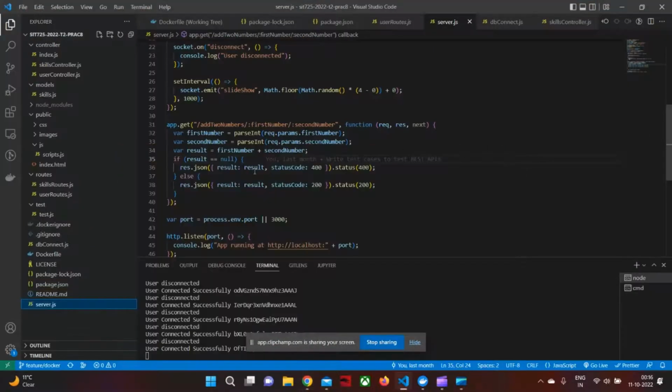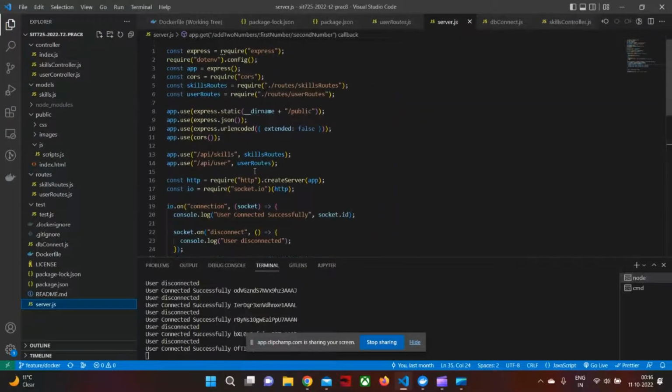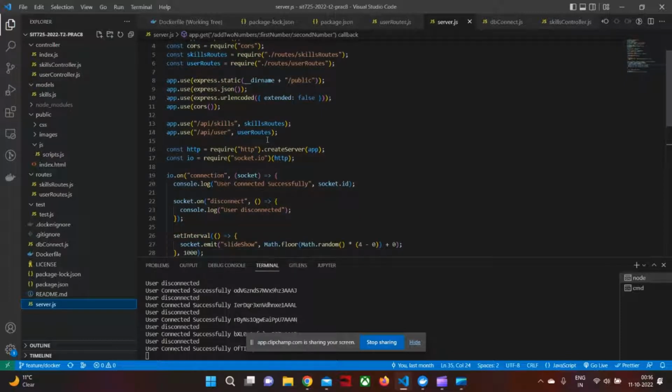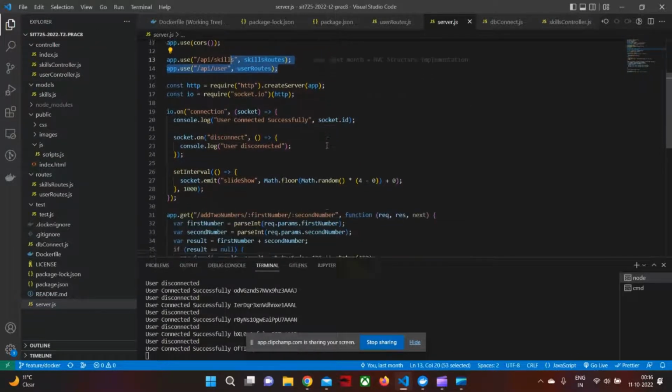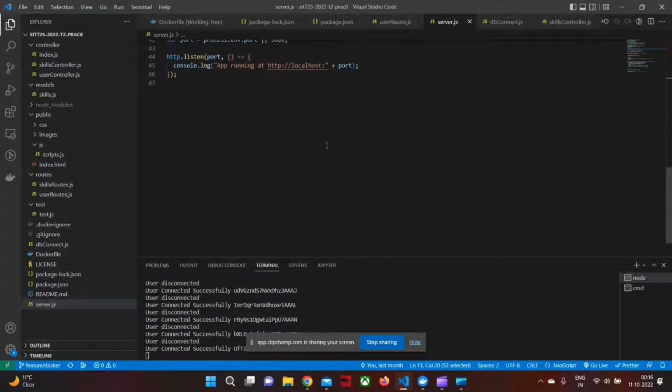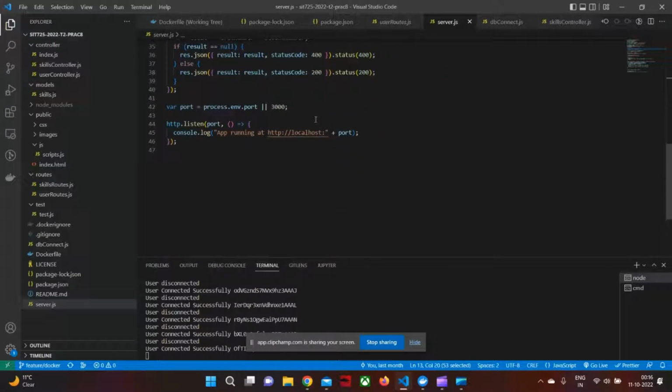So let's quickly dive into the backend, where I have used Node.js and Express to create the backend application. server.js is the entry point of our application, and as you can see, we have certain middlewares, and then we have routes. Then we create a server using HTTP, and we are listening to port 3000 through this server.js file.